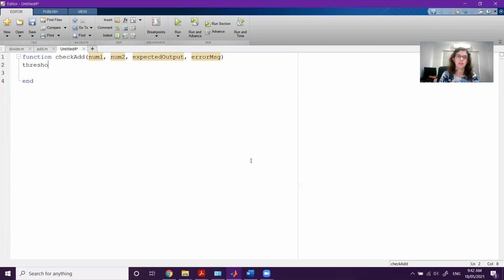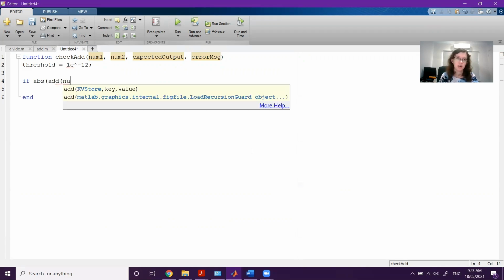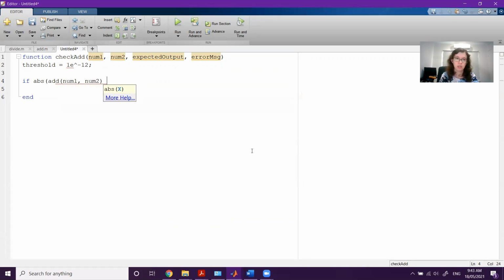So we set a small threshold. I'm just going to set it to, let's say this. You might want to play around with that threshold yourself to get something a little bit smaller, up to you. And then we're going to check if the absolute result of adding num1 and num2 minus the expected output is greater than the threshold.